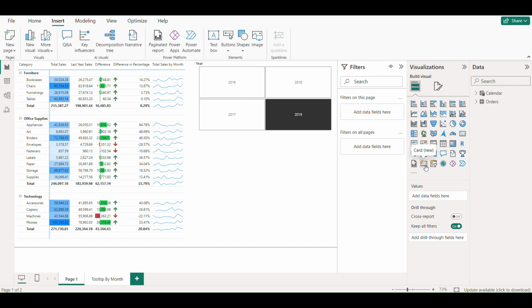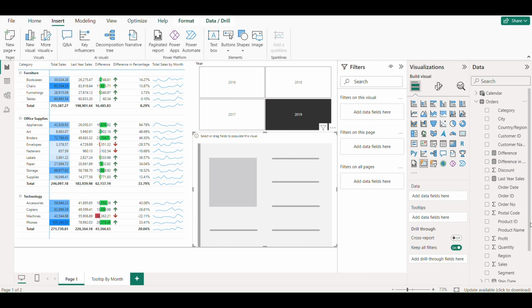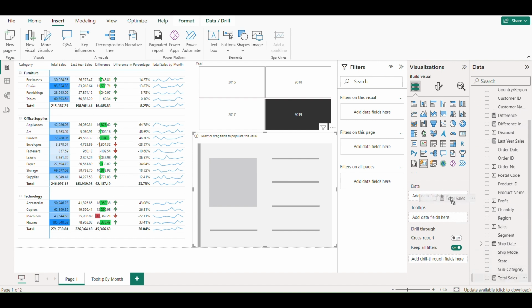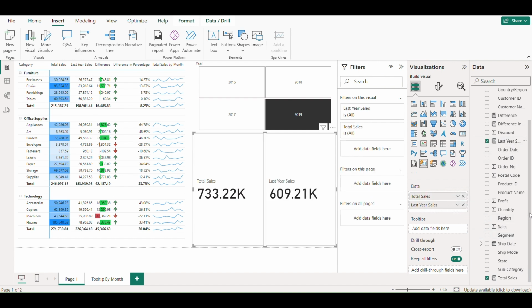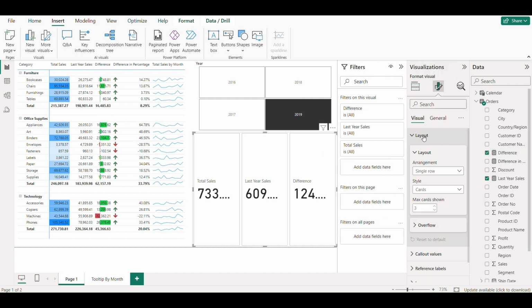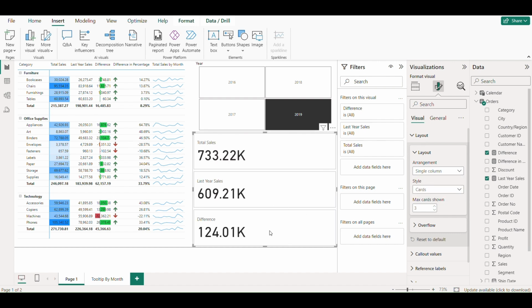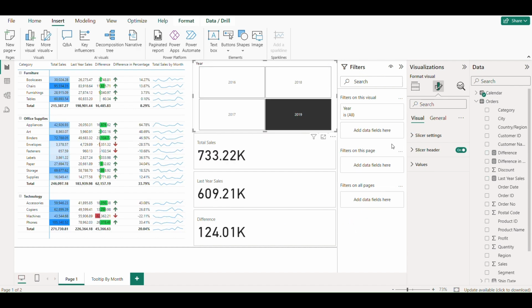First we click on the new card visual. Then populate our data into it of current year sales, last year sales and difference. Change the layout to single column. Visual is working fine. Now let's add animation to it.